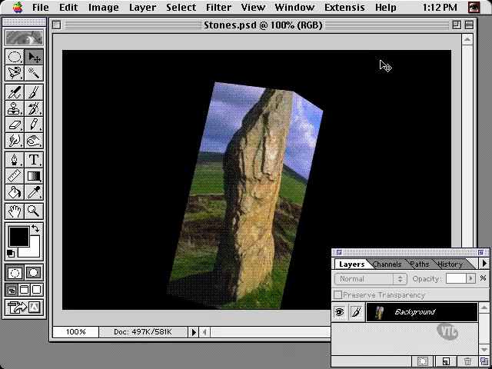And that's 3D Transform in a nutshell. It produces similar results when used with the spherical or cylindrical tools.